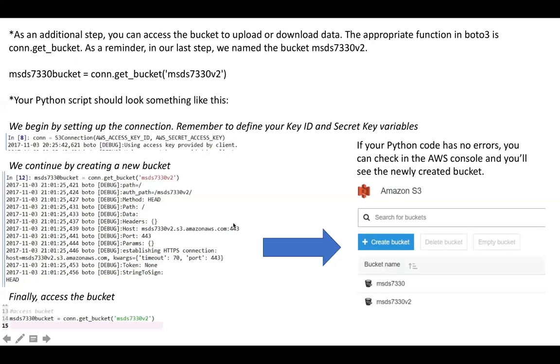As an additional step, you can access the bucket to upload or download data. The appropriate function in Boto3 is con.get_bucket. As a reminder, in our last step, we named the bucket MSDS7330 V2. The MSDS7330 bucket equals con.get_bucket for this holding place, and your Python script should look something like this.